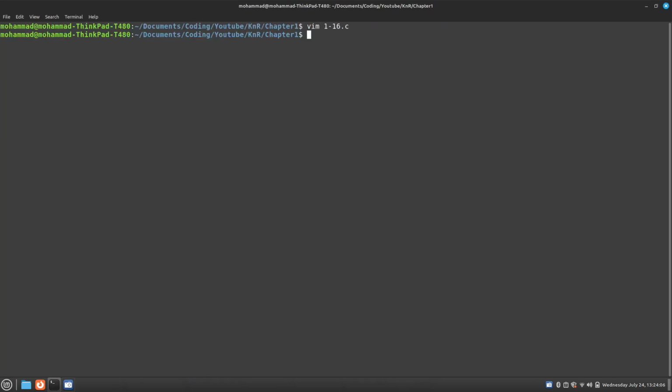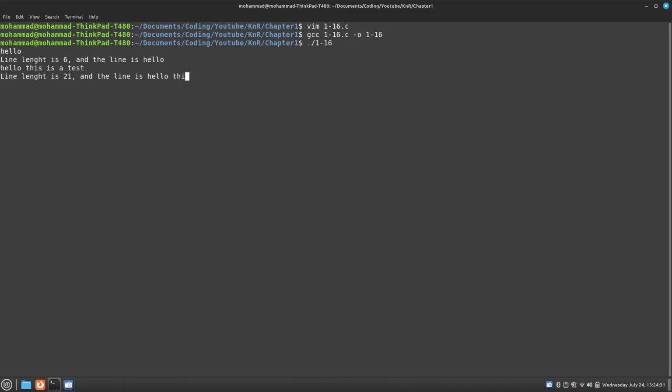Now let's compile this. No errors, and let's run it. So our maximum line length is 10. Let's just try the standard case, hello. Line length is 6. Notice that it counts the new line character and it prints it out. Cool. How about hello, this is a test?